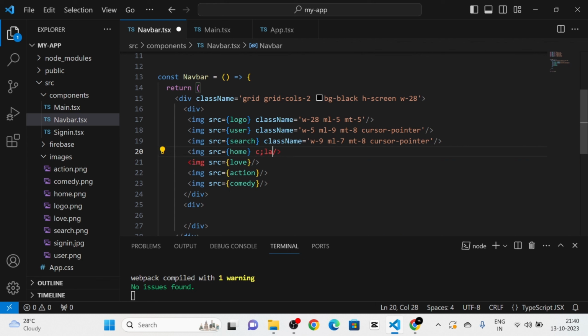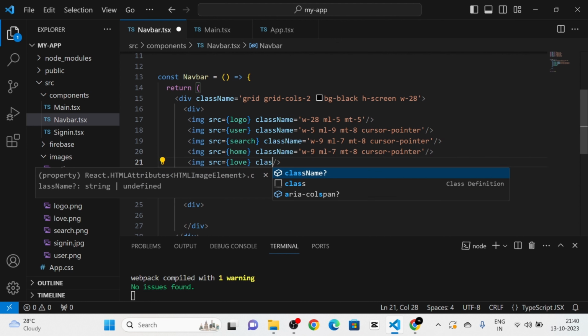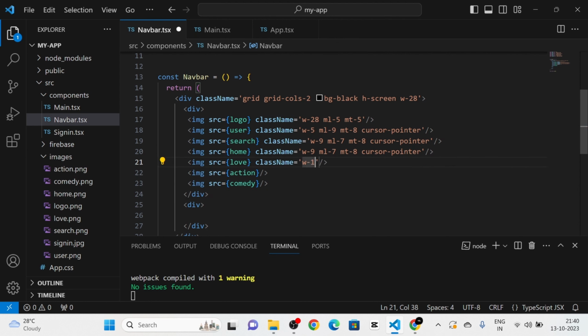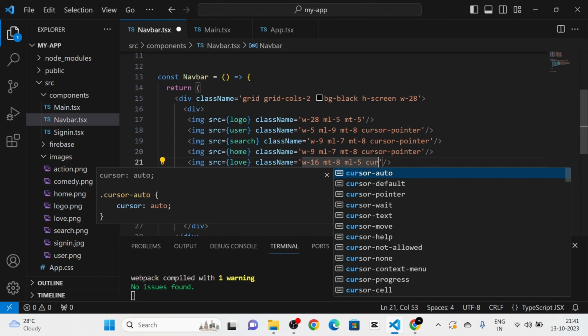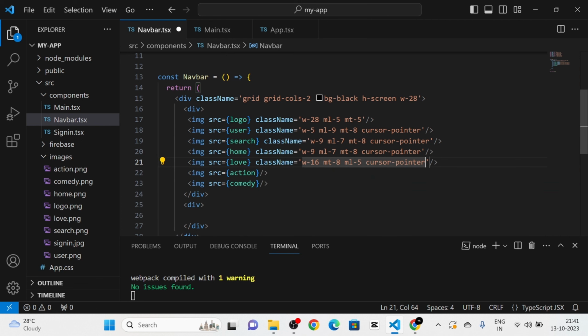And here in the home icon I am going to give the class name. So I'm going to copy this class name from here and paste it in the home image tag. And next I'm going to give the class name for this love image tag. And here I'm going to give width, margin top and margin left 5 and cursor pointer. After that I'm going to copy and paste the same into this action and comedy image tags. So now you can see the structure like this way.